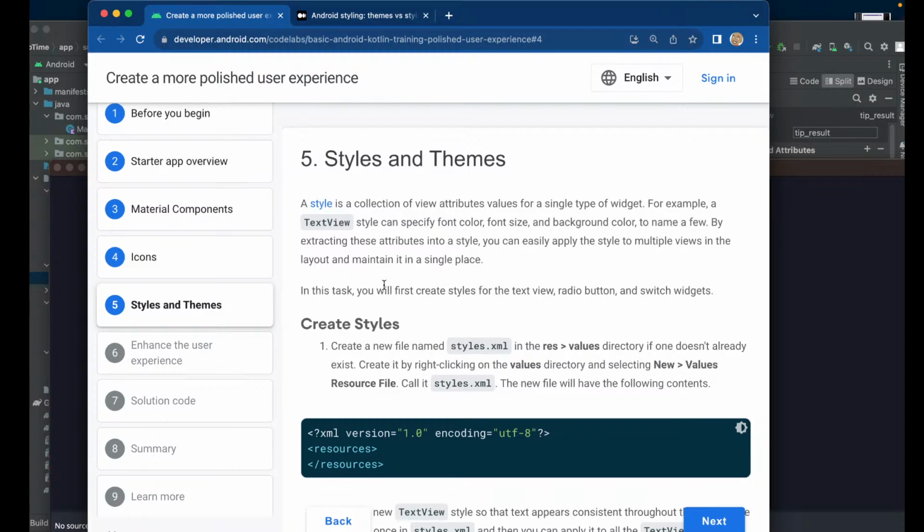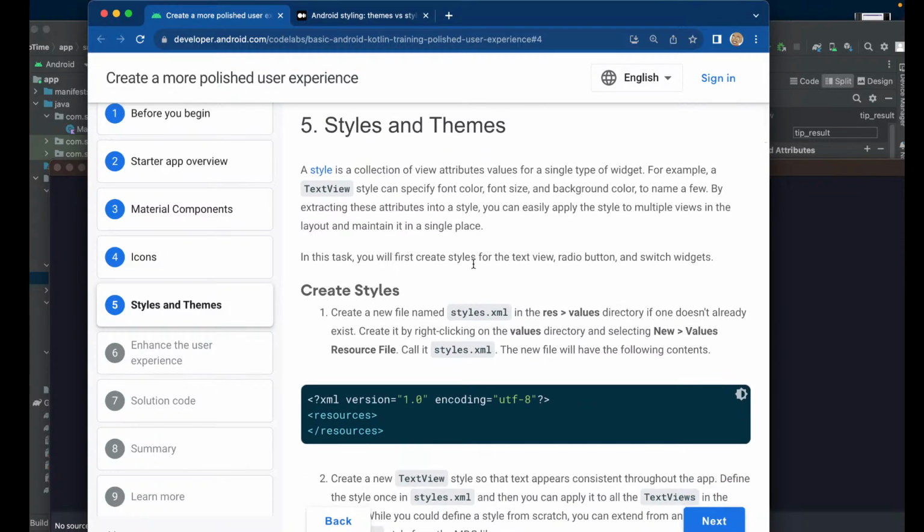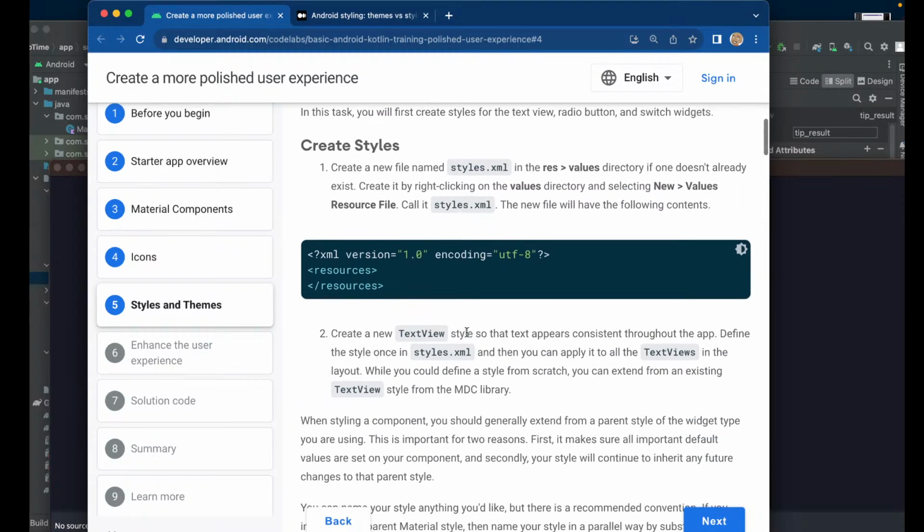In this task, you will first create styles for the text view, radio button, and switch widgets. Create a new file named styles.xml in your resources values directory. If one doesn't already exist, create it by right-clicking on the values directory and selecting New, Values resource file. Call it styles.xml. The new file will have the following contents.